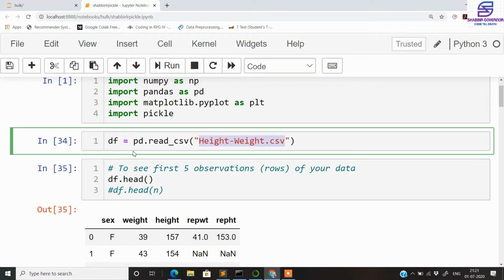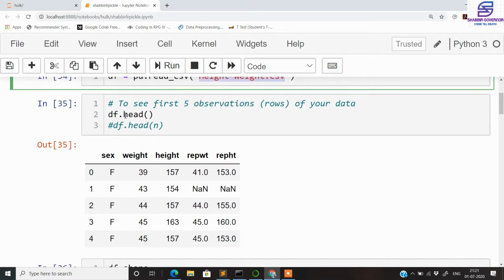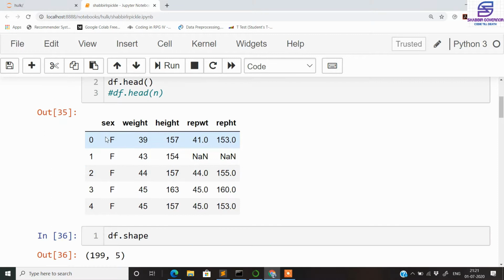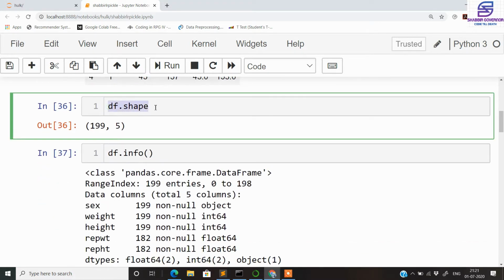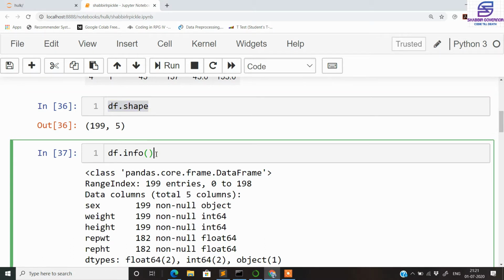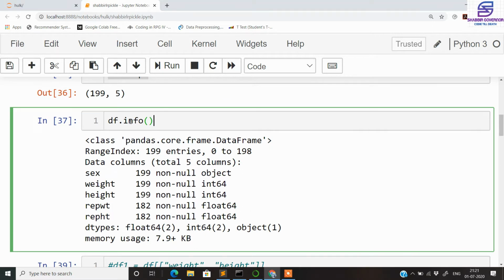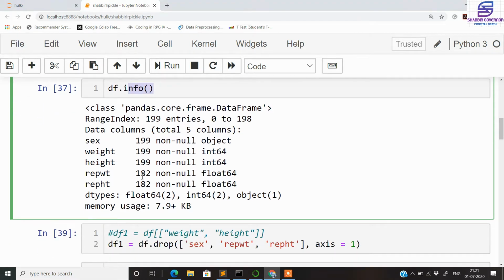I am reading it using Pandas, and then we use df.head to see what is inside the data frame. We have 5 columns: gender, weight, height, REPWT and REPHT. We can see the shape of the data frame using df.shape. Then to see information about all the columns inside the data frame, we have the .info method. It will show you the total number of records inside your data frame.